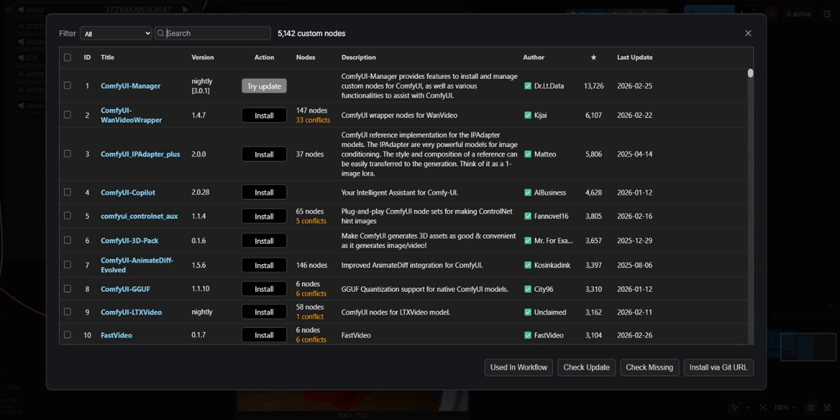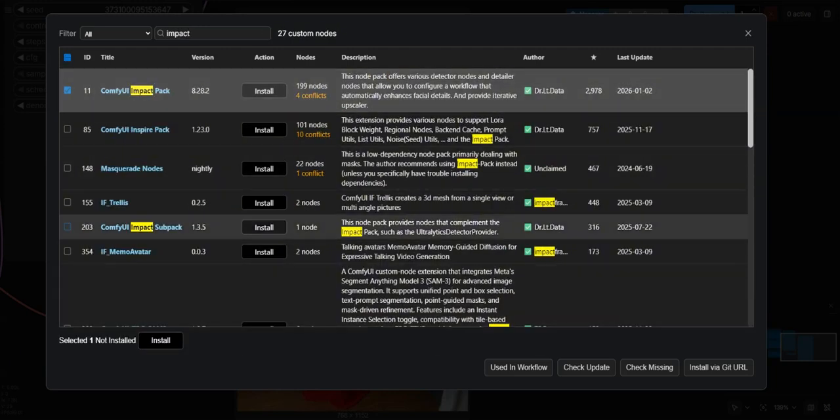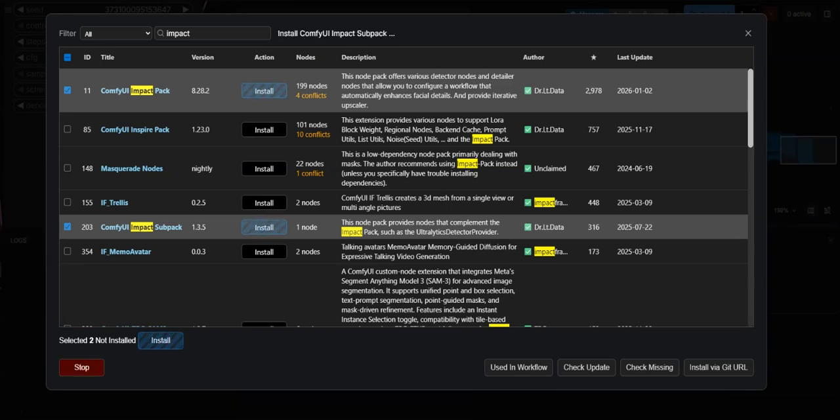So the first one is Impact Pack. So Impact Pack, but we also need an Impact Subpack. So this is missing some stuff, and this sort of supplements it with extra nodes that we need. And we'll install this, and I'm gonna cut here, but once it's done, I will resume.